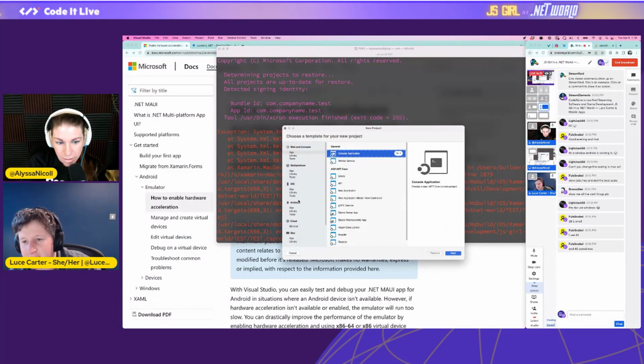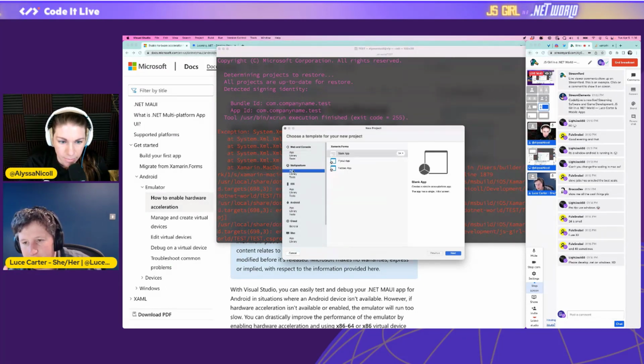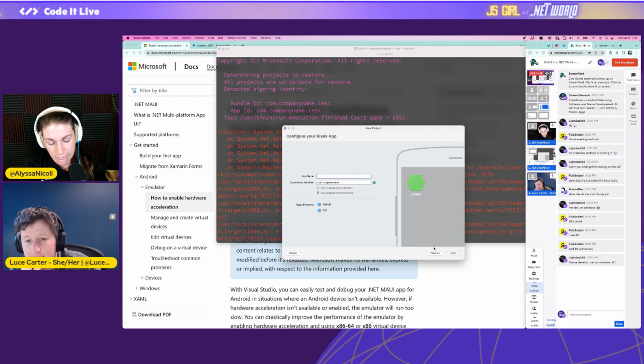Yep. So you can see on the left, you got the different subheadings, right? You want multi-platform app? Yep. I guess. Blank app. Then you want a blank app? Yeah. Do a blank app. And then we're going to say for real.